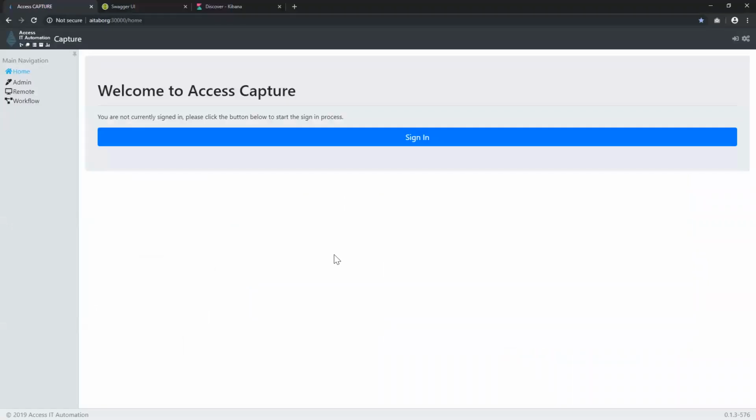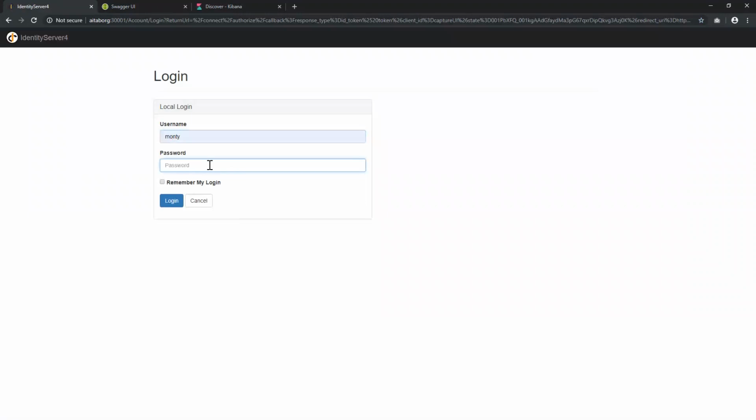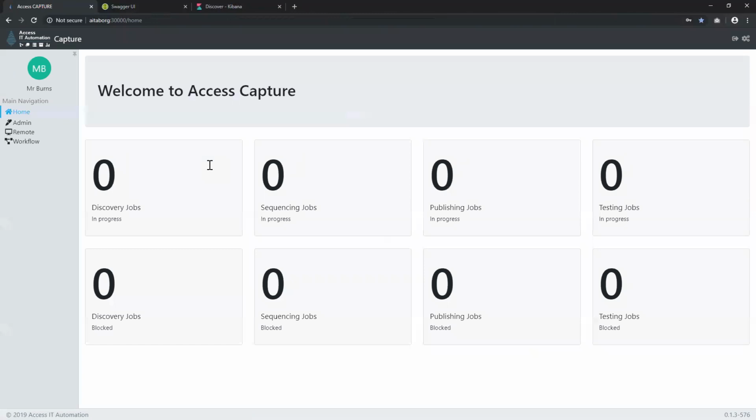Okay, so what you should be able to see on the screen now is the admin portal for Access Capture version 3. This is just for administration. If you didn't want to, you could not use this. You could do all of the things that you need to do purely through the API, but this gives a bit more of a visual representation of how everything works and makes it a little bit easier for you to see what's happening.